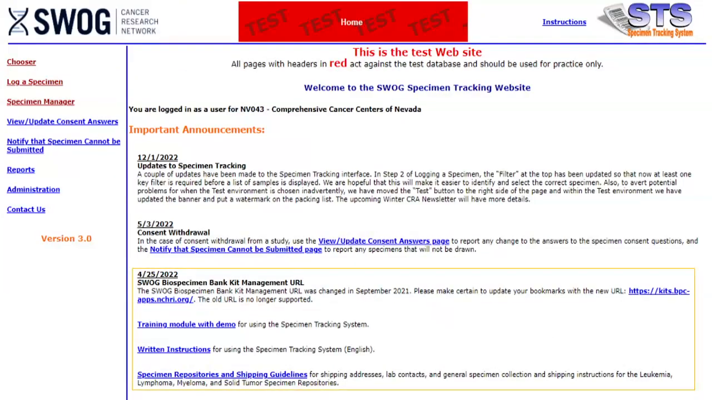So this is the specimen tracking homepage. As you can see very clearly on the top, this is a test site, and this text won't be present for you. And then the two links you're going to use the most are the log a specimen and specimen manager, which we'll be going through in depth. But then there's also a view and update consent link that you can use to review the consent questions and change answers if you need to, if there was an error or if the patient changed their mind.